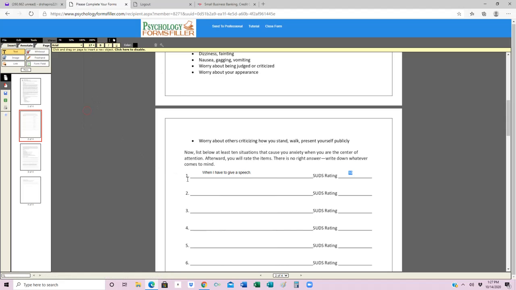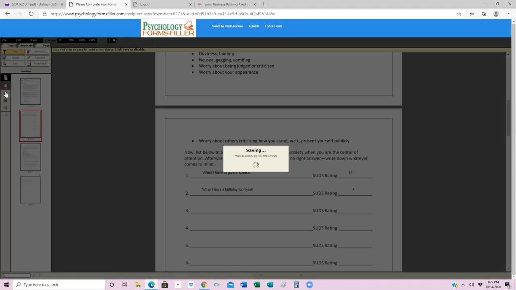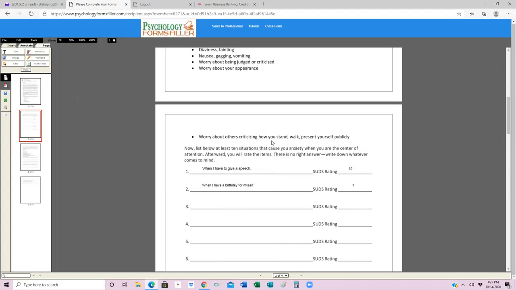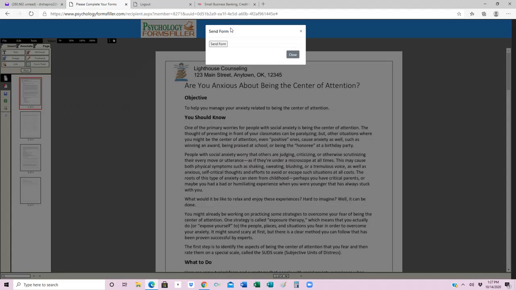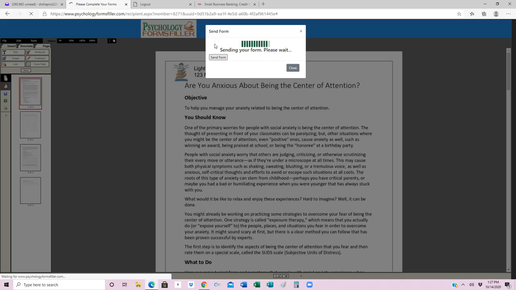every time you click. So another thing that makes me, again, I'm just going to click anywhere. When I have a birthday party for myself, that makes me nervous. Again, that might be a sin, and so on. Again, they can save it, they can download it, and of course, most importantly, they can send it back to you with just one click.